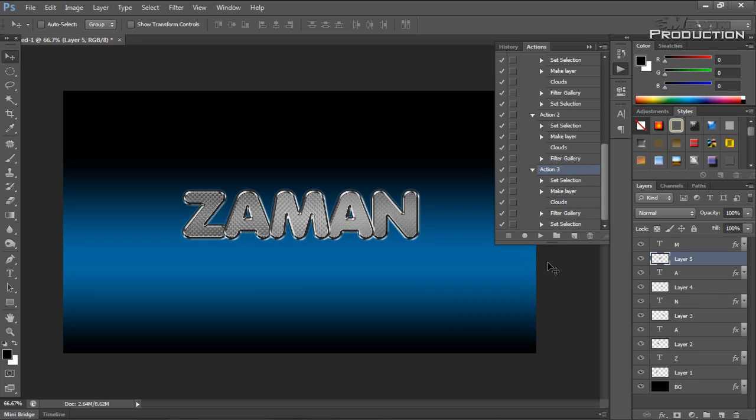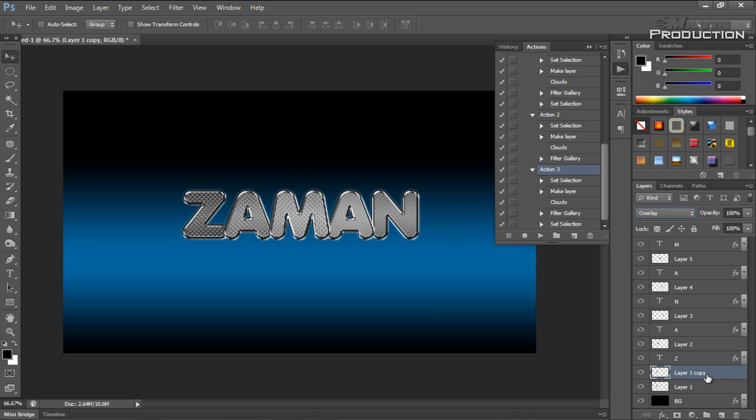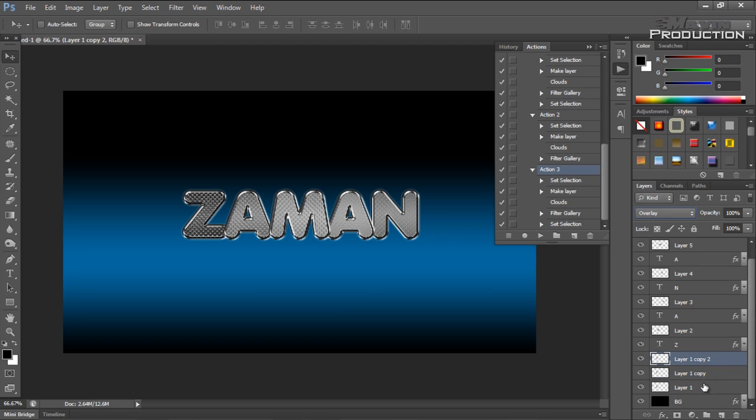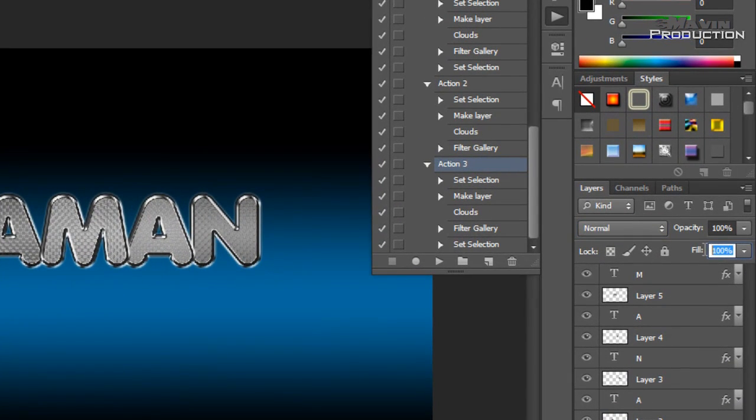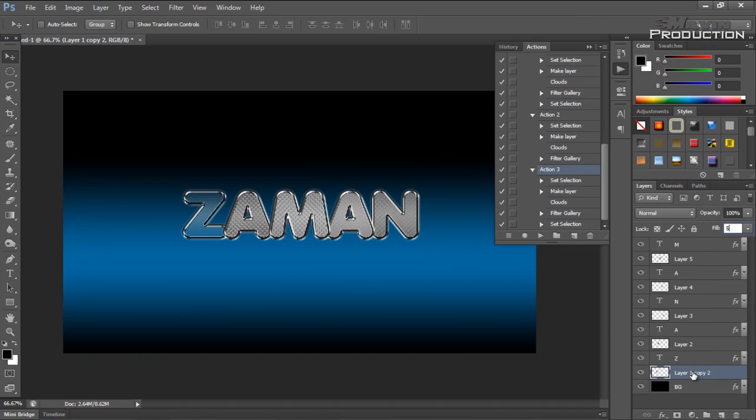So we are done here, and then select the layer 1 of Z and duplicate it, Ctrl J, change the blend mode to overlay, and then again duplicate this layer to duplicate, and then merge these 3, and then set the fill to 5%, and then again we're going to do the same thing on the rest of this.